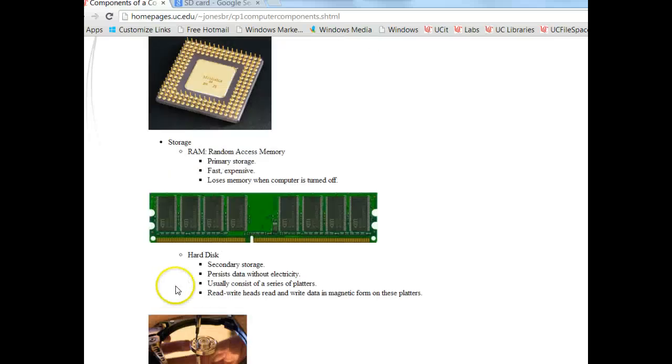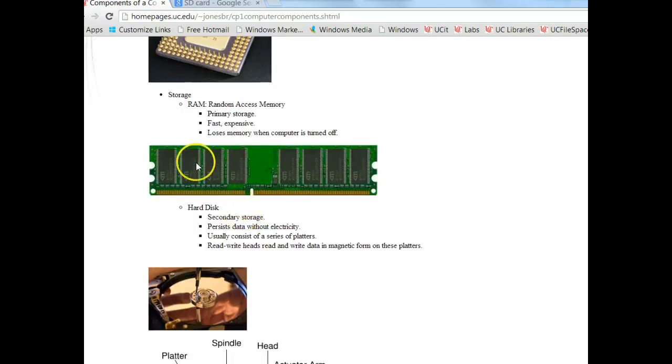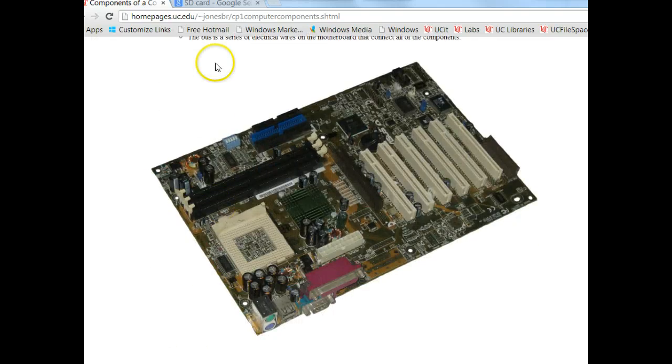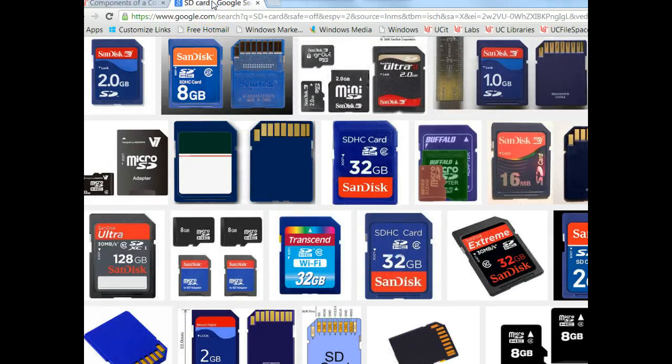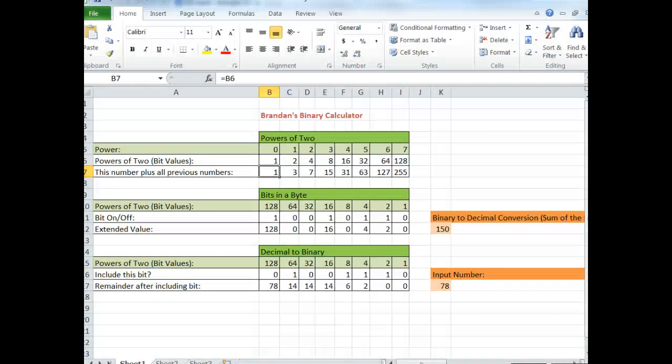We know that everything in a computer operates on zeros and ones, from the CPU to the internal memory to the hard disk and the motherboard itself, or the SD card. If you're on a mobile phone, we know that everything operates with zeros and ones. But what do zeros and ones mean?